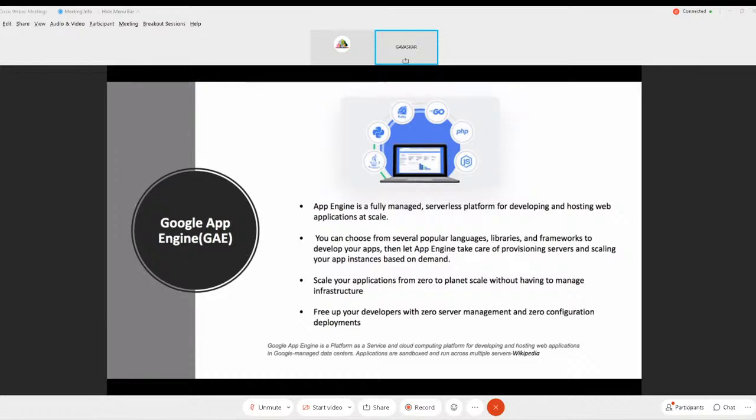Again, App Engine takes care of provisioning the service and scaling your app instances based on the demand. Again, provisioning of the service is done by Google Cloud. You are not going to provision the server. That's the main thing you have to know here. You just choose which language you are going to deploy your application in, and the libraries and frameworks for your application.